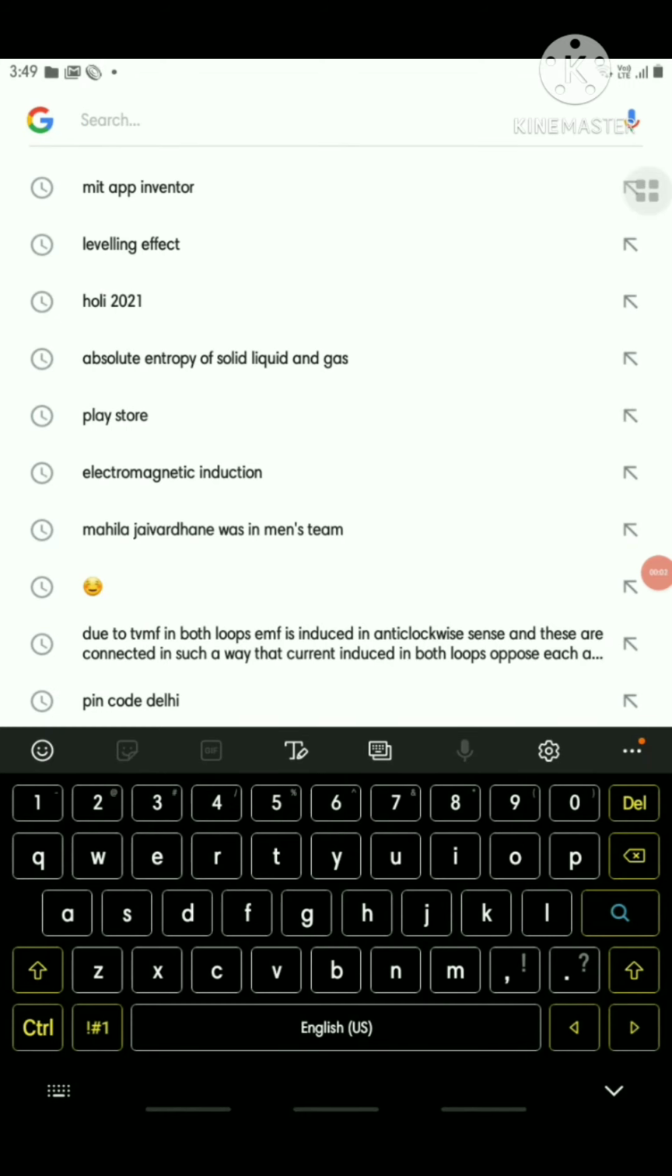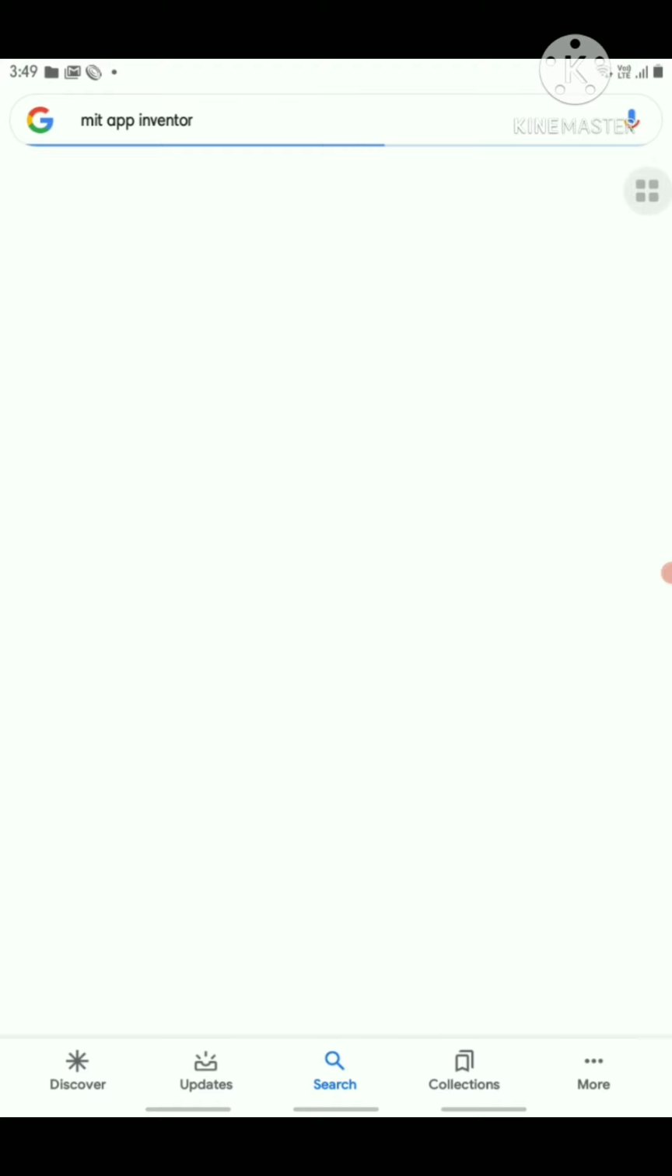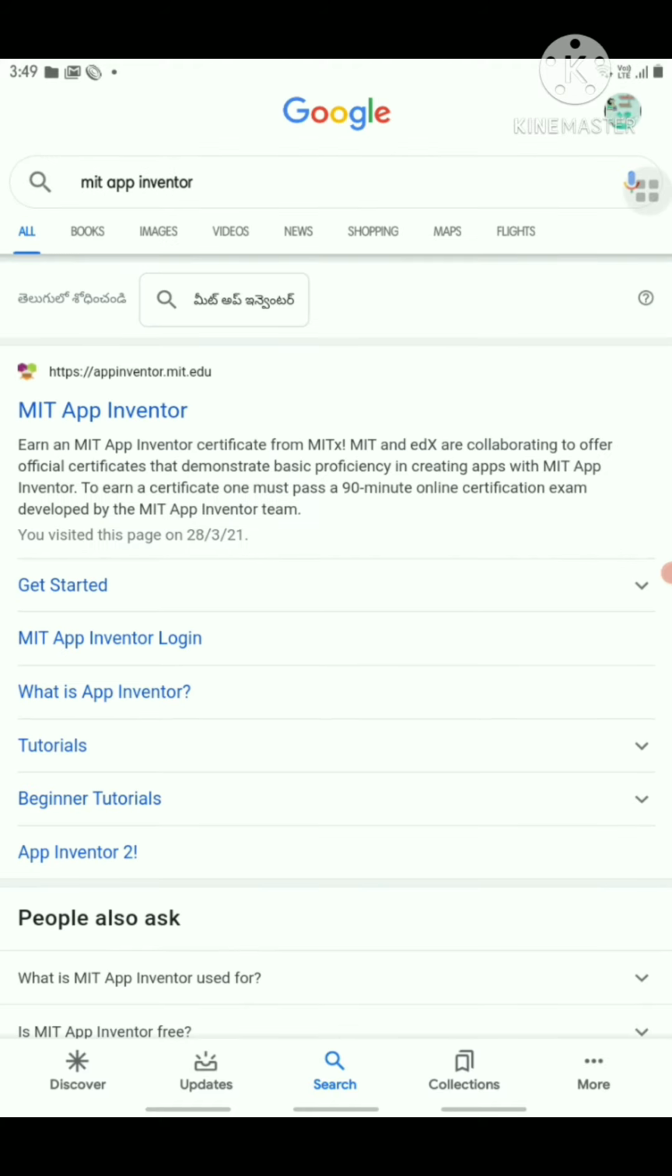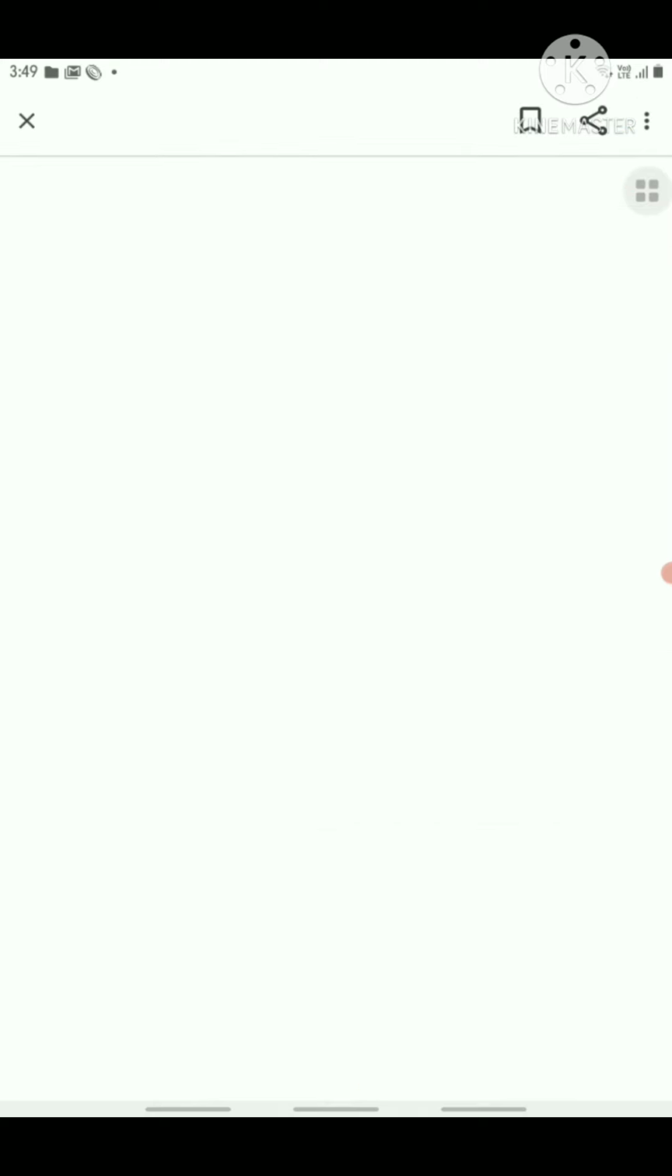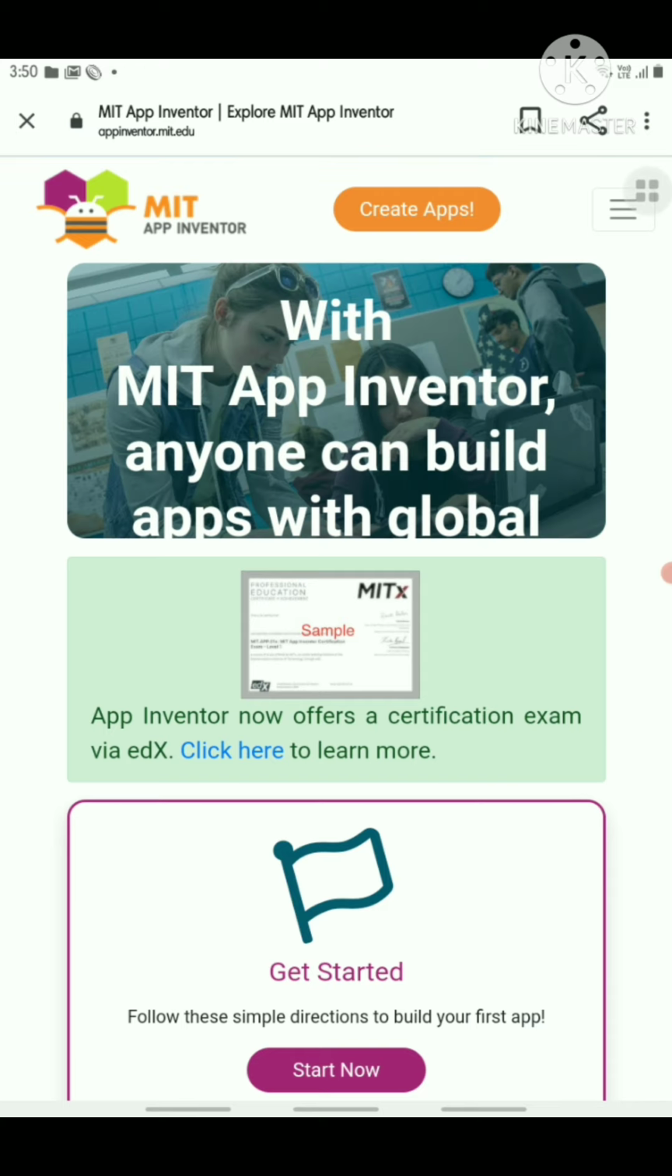Now we are creating a chart app with MIT App Inventor, like WhatsApp, Facebook, Twitter. Now we should go to MIT App Inventor. We should click on MIT App Inventor. Yes, we should click on Create Apps.